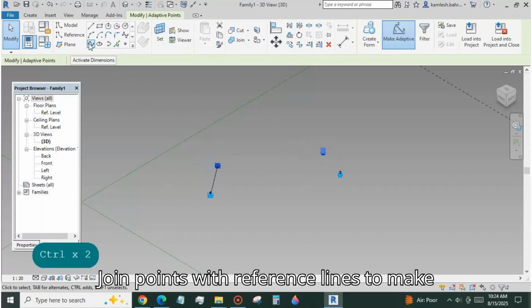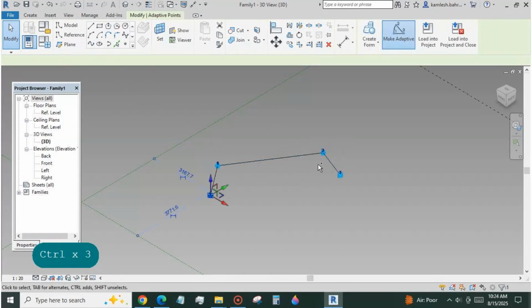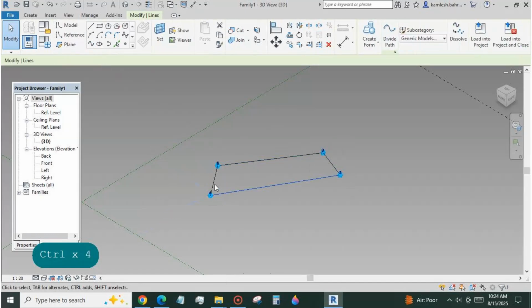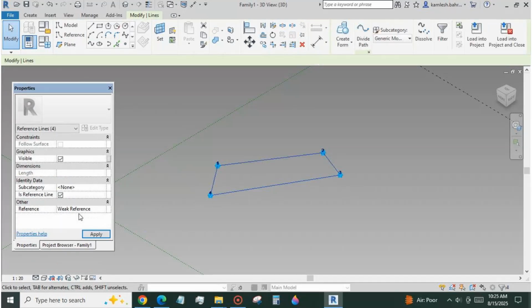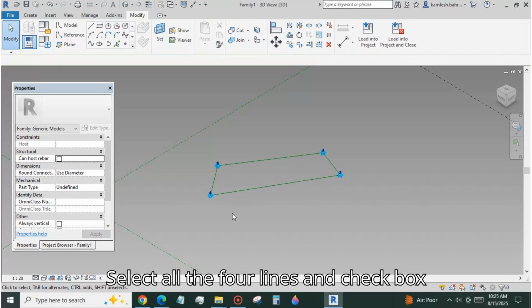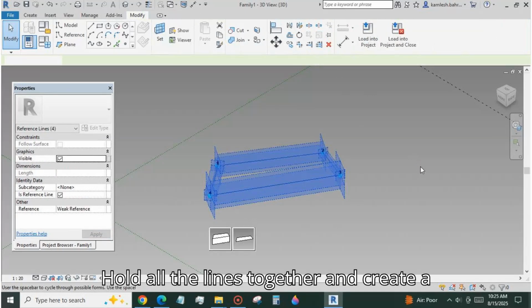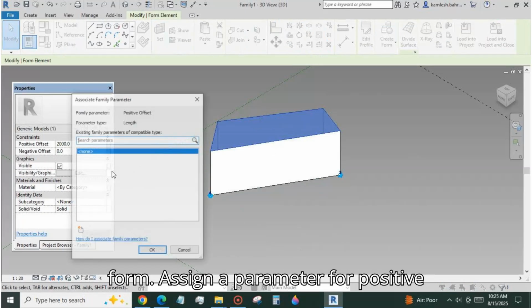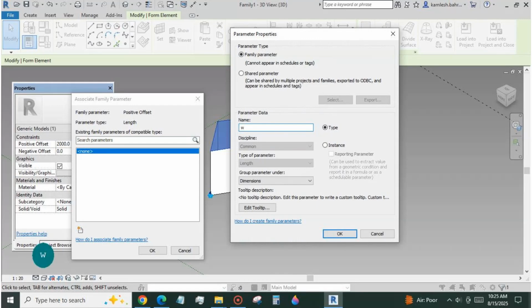Join points with reference lines to make a rectangle. Select all the 4 lines and checkbox is reference line. Hold all the lines together and create a form. Assign a parameter for positive offset.